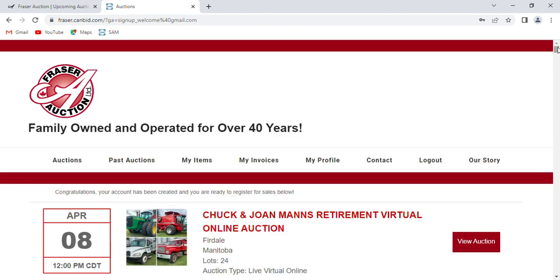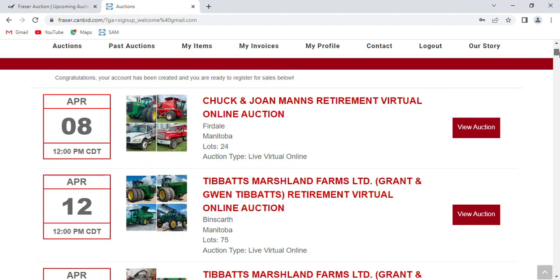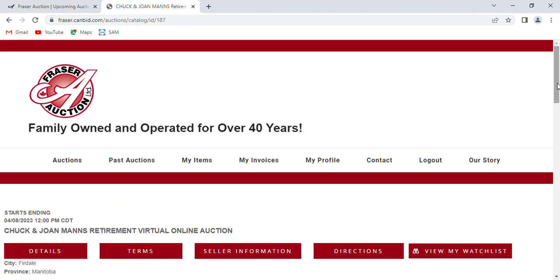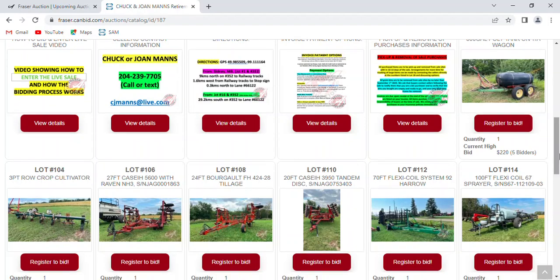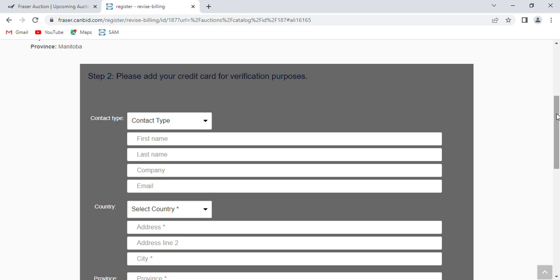This is going to load us back to our website, where you're going to see all the sales that are coming up. You can pick any sale that you want just for finalizing your sign up. So we'll use Chuck and Joan Mann's here. Click to view auction. Once it loads all the items that are coming up for their sale, you'll see there below each one of them says register to bid. So you can just pick any one of those, doesn't matter which item. We'll click register to bid, and it's going to pop up the form to complete our registration.